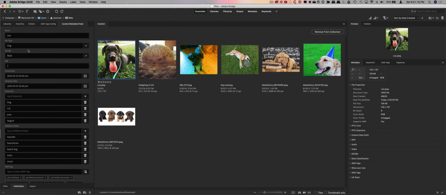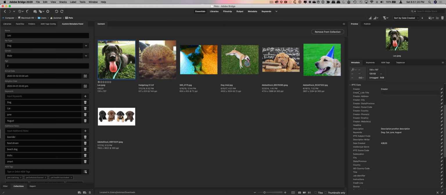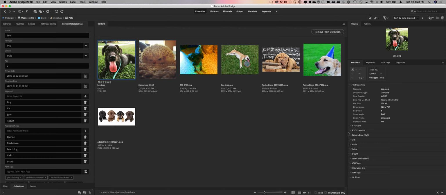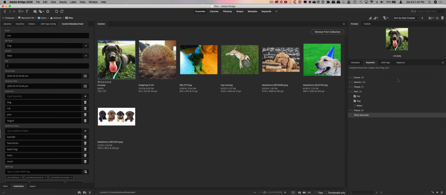boy, they don't exist anywhere here in the core metadata or in the extension metadata or really anywhere else because these are completely custom values. Keywords is the outlier, and you can see that I have dog, cat, June, and August as keywords here, but those keywords aren't registering here inside Bridge.